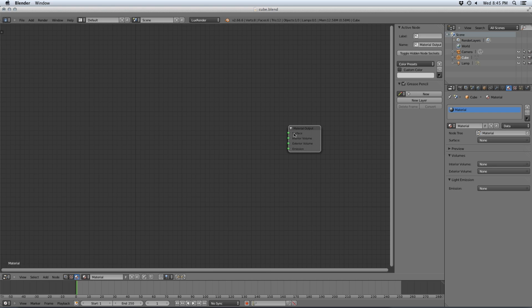So, instead of Cycles where we have the surface, the volume, and the displacement outputs, we have 4 sockets here. Surface, interior volume, exterior volume, and emission. Volumes do actually work in LuxBlend. Hopefully they will be working in Cycles soon because, like most users, I want that feature too.